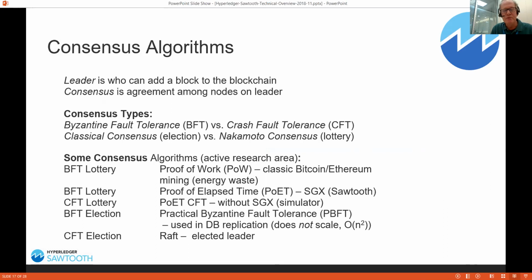So this proof of work is classified as a BFT, Byzantine fault tolerance, which is very good, and it's a lottery, a Nakamoto style consensus. Another BFT algorithm that is also a lottery or Nakamoto consensus is proof of elapsed time, POET, which is implemented in Sawtooth using the Intel SGX hardware. And this is very efficient. It doesn't consume gobs of electricity.